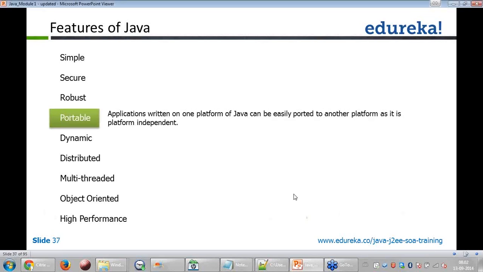Portable. Applications written on one platform of Java can be easily ported to another platform as it is platform independent. We have already discussed it. If we have written a program on the Windows platform and compile it, I will get a compiled version of the Java file, that is the .class file. I can take that .class file to any other operating system like Macintosh, Linux, Unix, and run it. I don't need to modify 1% of the code. Just run the program. It works in any other operating system.